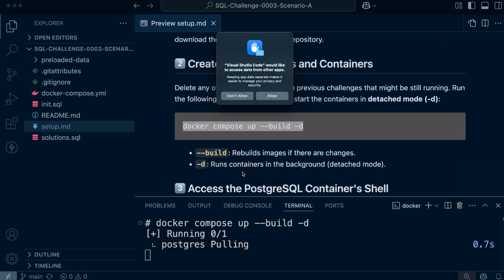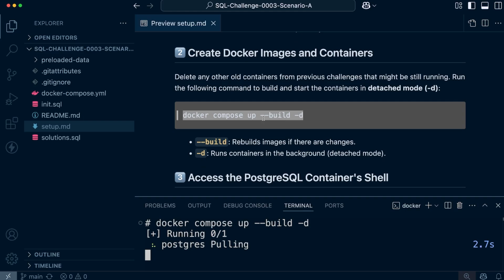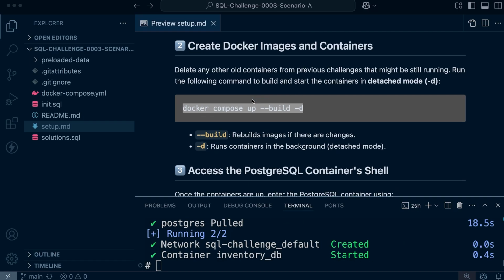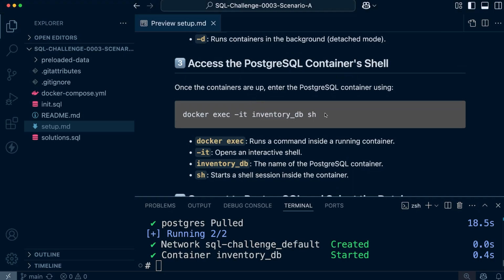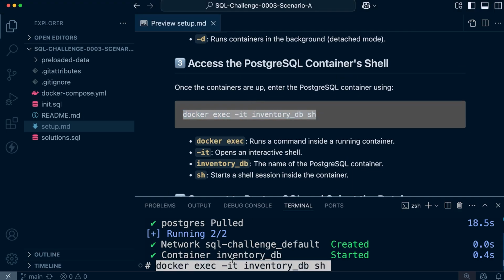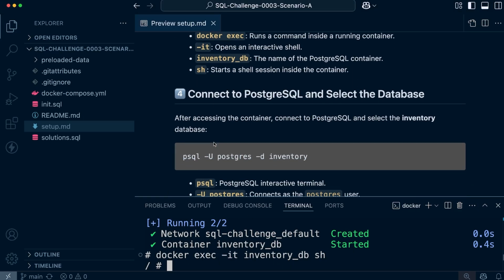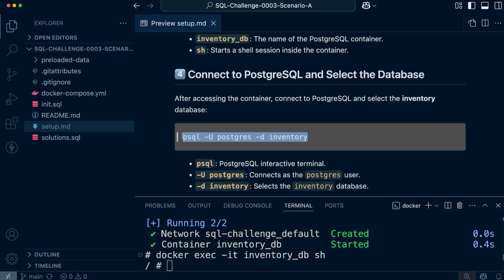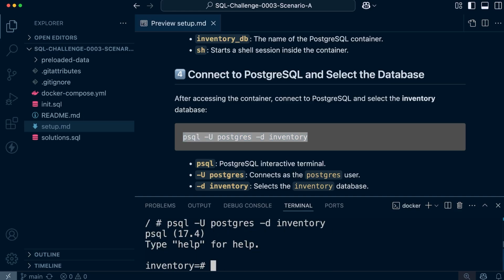So let's build the containers. That's going to take a few seconds to download unless you have been following along with the previous challenges, in which case you will already have that image. Once the containers have started, we just need to access the shell, the container, and then we go into the database, log into the database, and access our database called inventory.